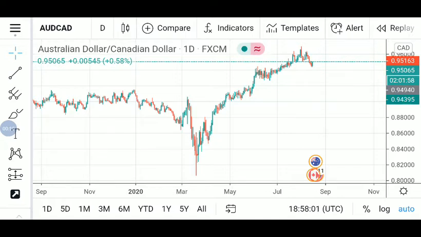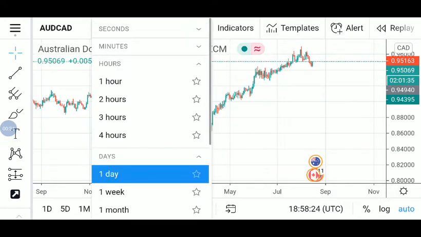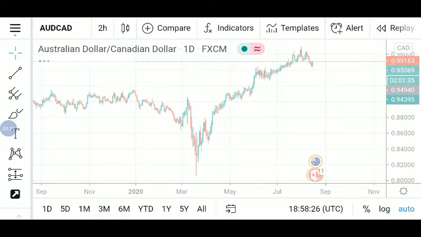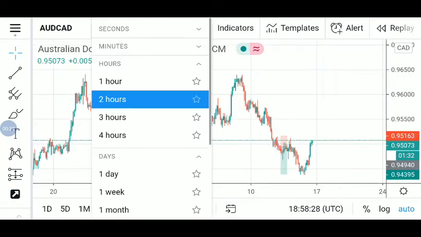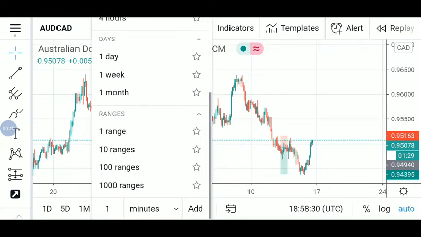This is an introduction, a basic introduction to help you begin to use Tradingview for your technical analysis. Here we are looking at the one-day view. On the top left, you can see AUD/CAD is the currency pair. Next to it, you see D for 1 day. We can change that to 2 hours, or change it to many different time frames.